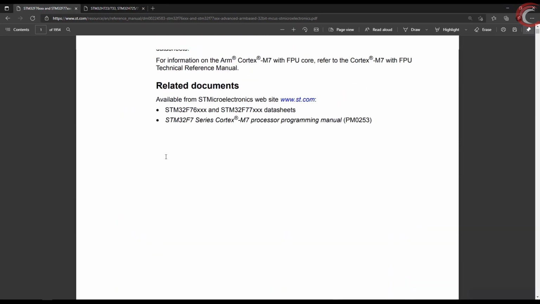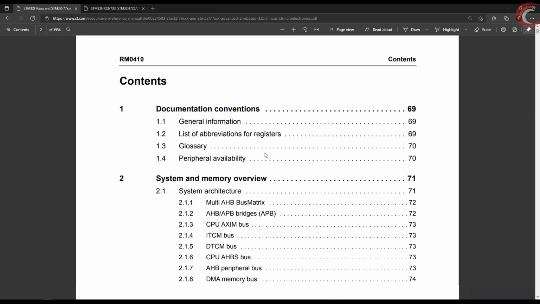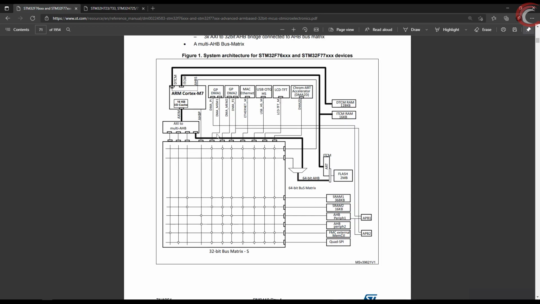Now let's see the F76 series. Here the architecture is completely different. It does not have any domains, so that's a relief. Also it has SRAM 1, SRAM 2, and the tightly coupled memories. Also note one thing, we can access the DTCM using the AHBS, which is basically connected to every master. Even the DMA 1, and DMA 2.